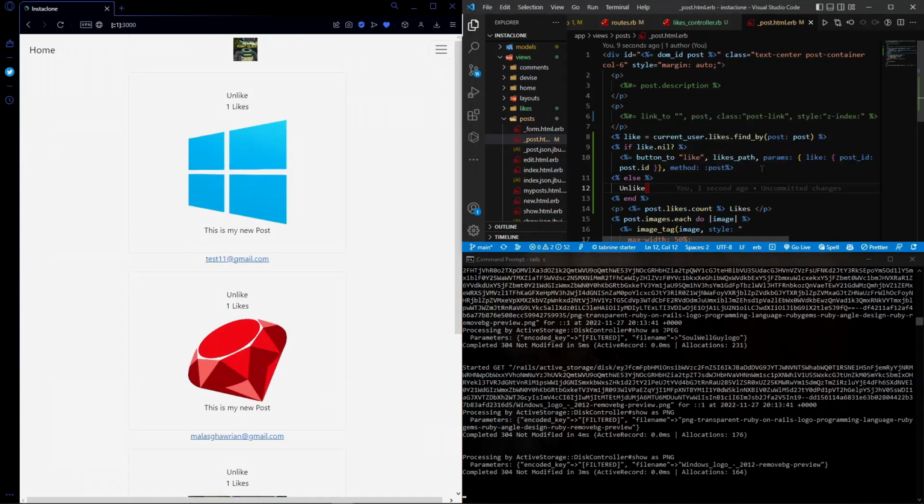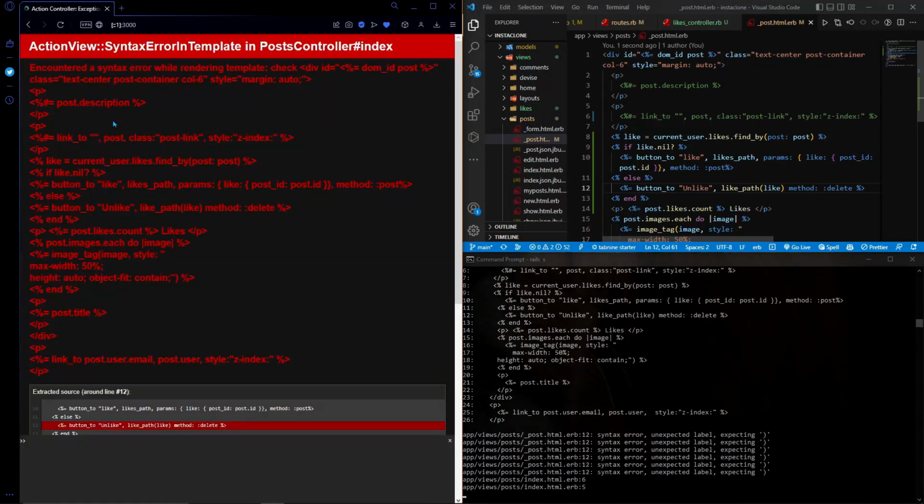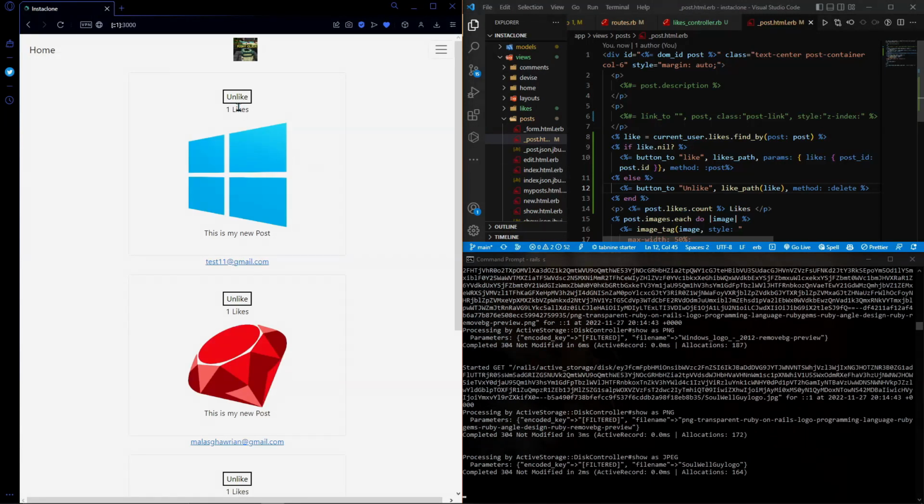So I'm going to copy and paste this button underneath the else, and then we're going to say unlike, and then I'm just going to specify like_path, and then pass in the like param, because that is the like param, and then we can get rid of this line of code. So just include the method, and the method is going to be delete. So save that and refresh, and we're getting a syntax error because I forgot to add a comma right here. So add that comma, save and refresh, and now we have an unlike button.